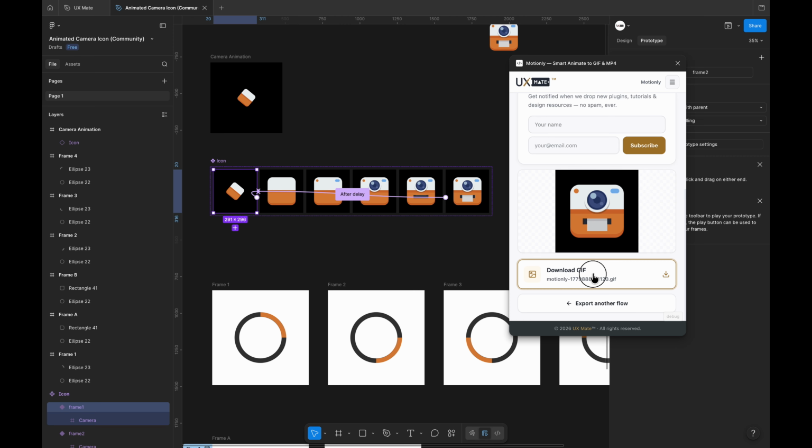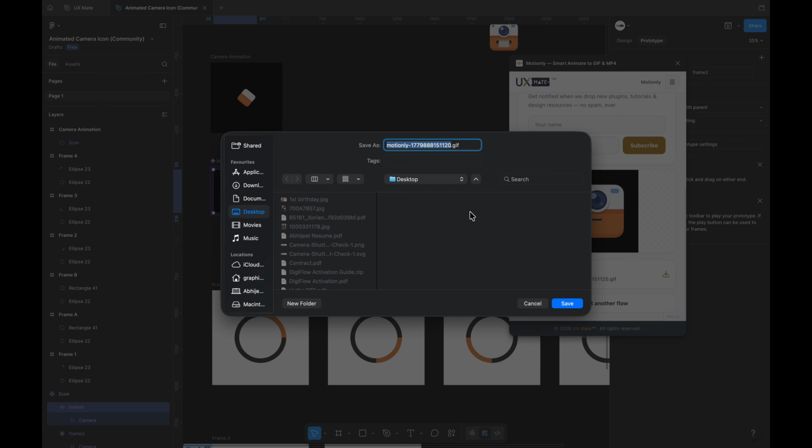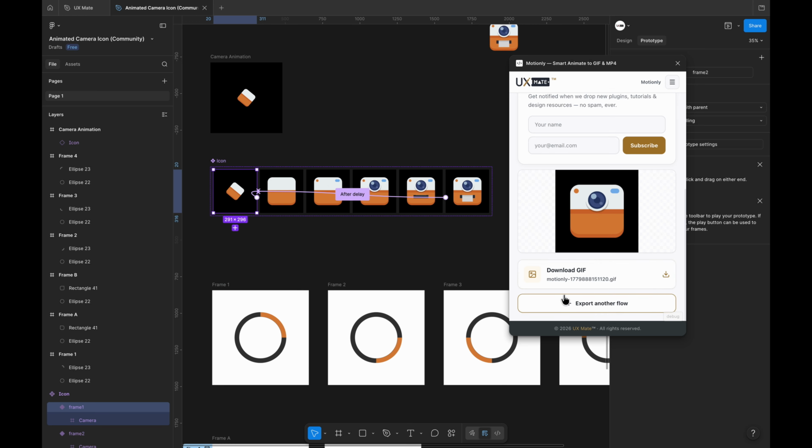Now let's simply download this, and it will allow you to save this wherever you want. So you can save it and you can use it in your web project. Now we have seen one type of animation exported from here.